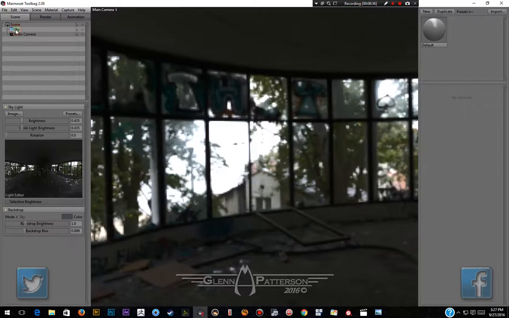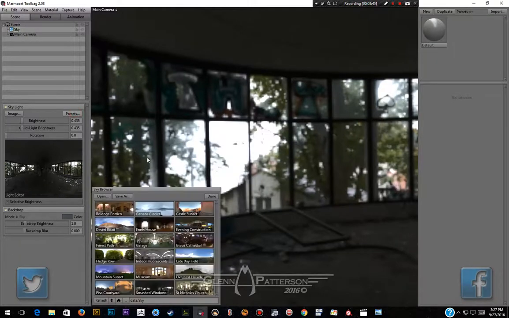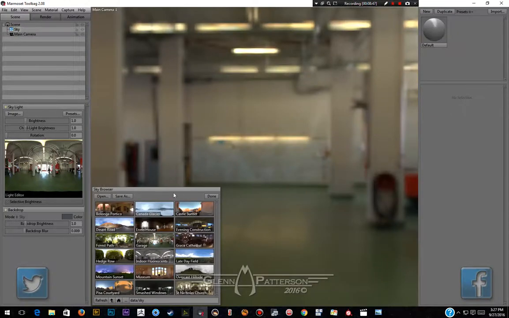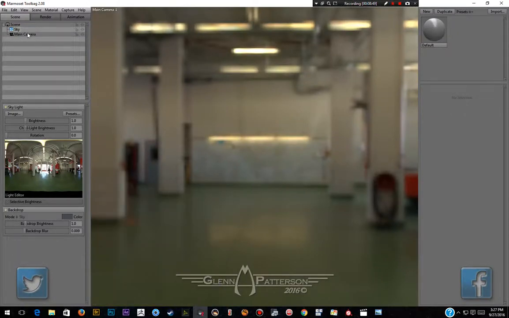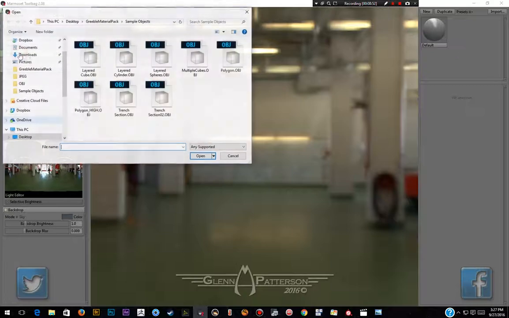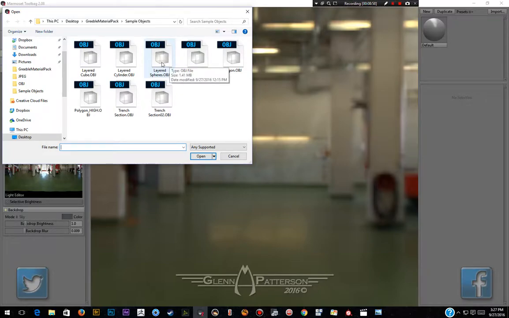Alright, change that sky real quick. I'll start showing off the opacity map and how fun that is. So let's go ahead and change our sky. We'll go back to the garage. Done. File, import model. Let's go to, we'll go to layered spheres.